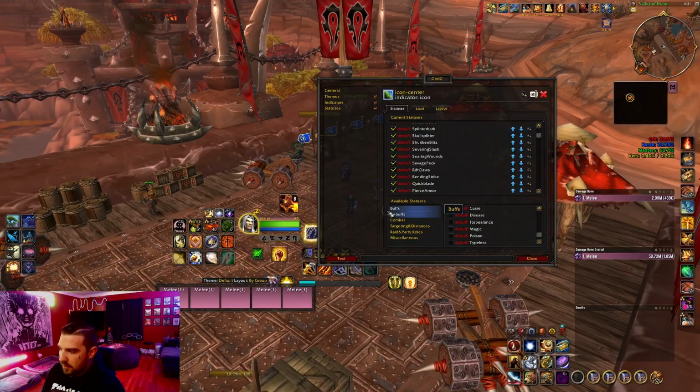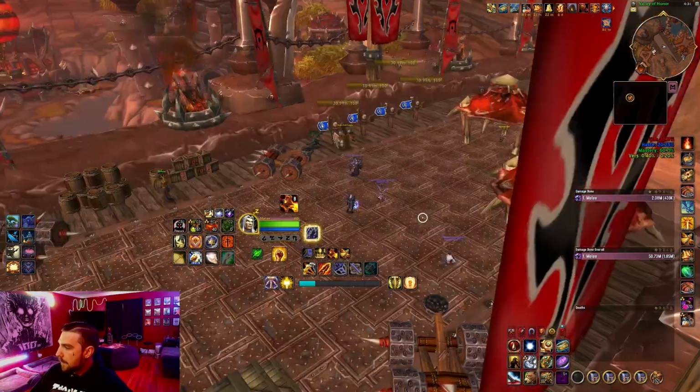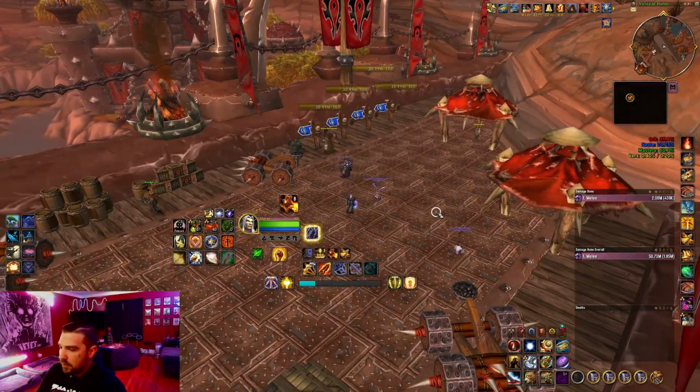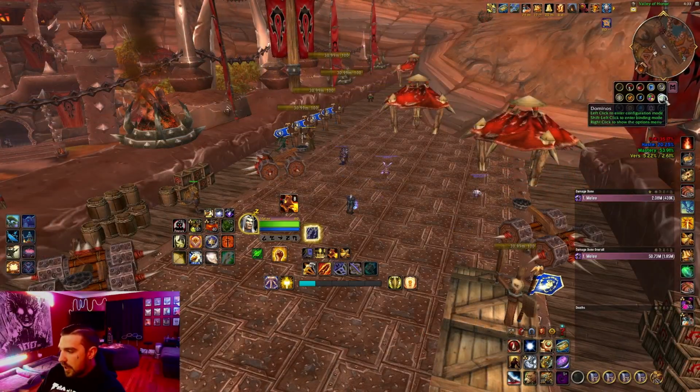I would consider making an in-depth guide on it and helping you guys out with that. But I won't go over that in this video. This is just a basic UI thing. So that is pretty much all there is to my UI as far as the bars and the frames go.